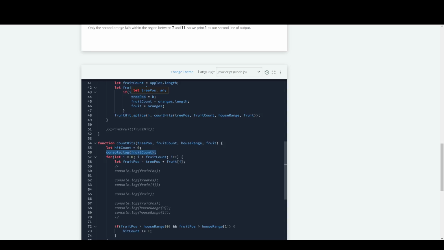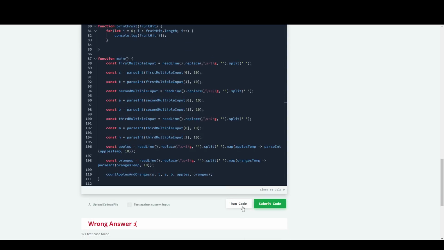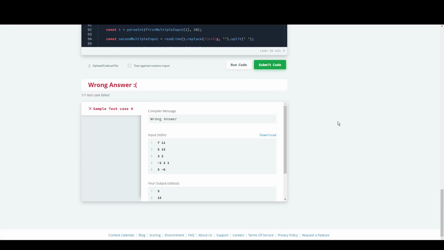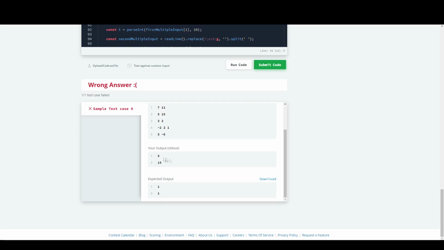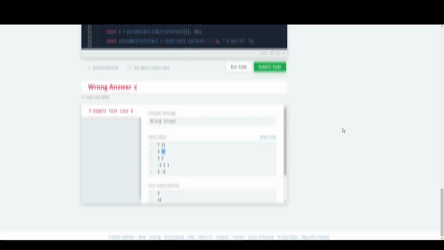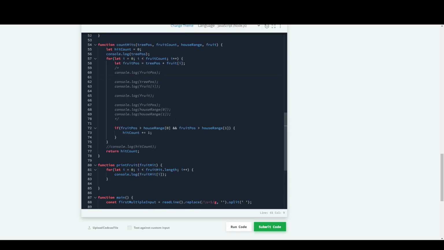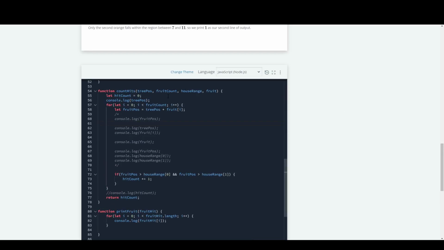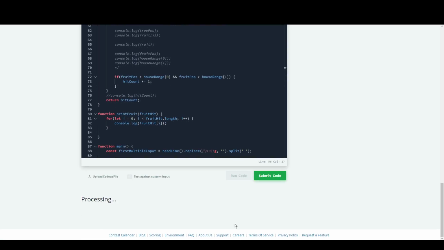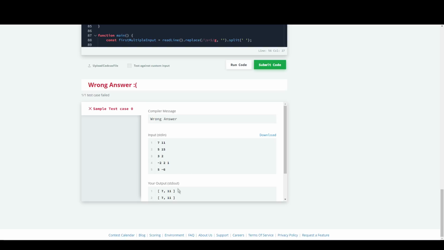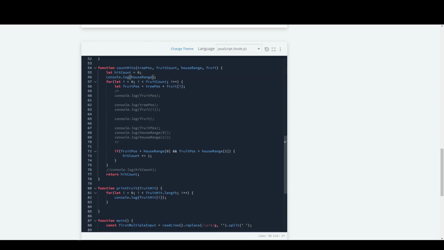Fruit position is equal to tree pos. Let's print out tree pos. Tree pos. Five and 15, so 5 and 15, yep, that's correct. So we know it's not these 2 variables which are the problem. Console.log house range. I'm just going through all my variables to see which one is incorrect. 7, 11, yep, that's correct.